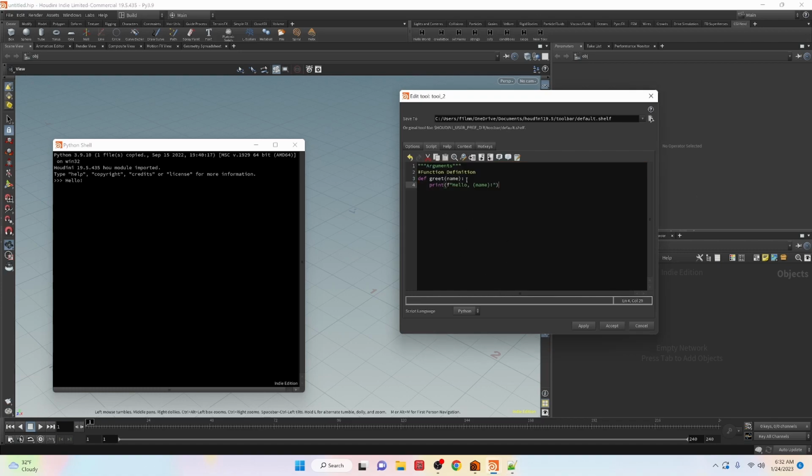We did talk about arguments a minute ago, and here is how we set up an argument. We set up a variable inside of the parentheses right after the name of the function, and then here I have an f string where I'm using that argument. It's going to say hello, comma, space, and then the name of the person. And again, if I apply this and run it, nothing pops up.